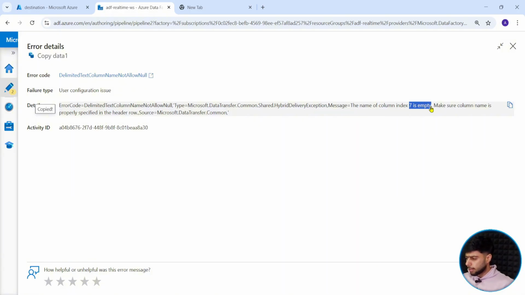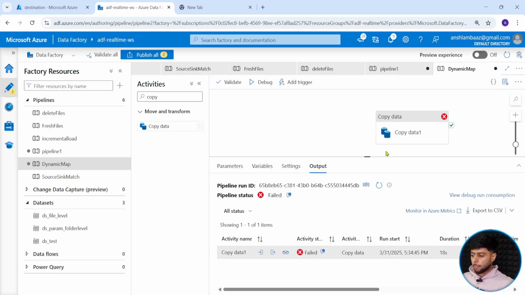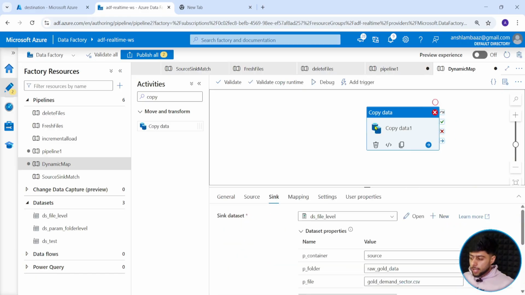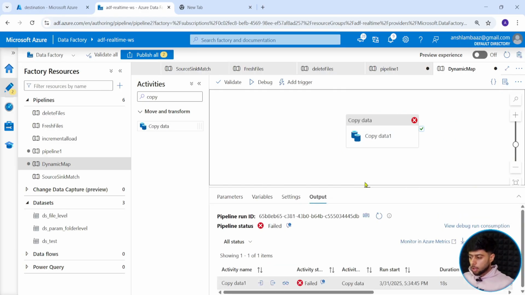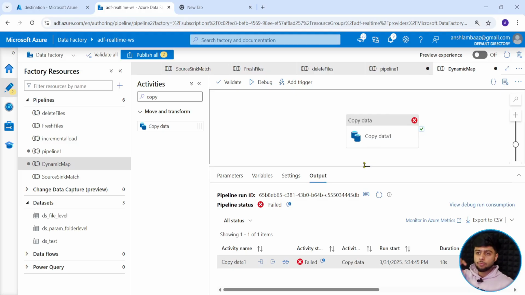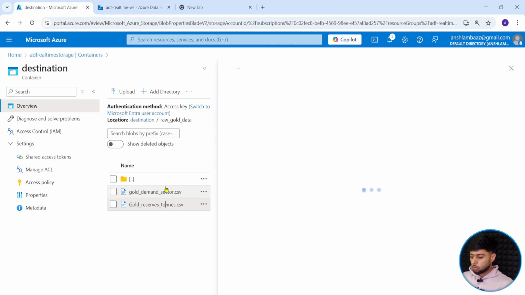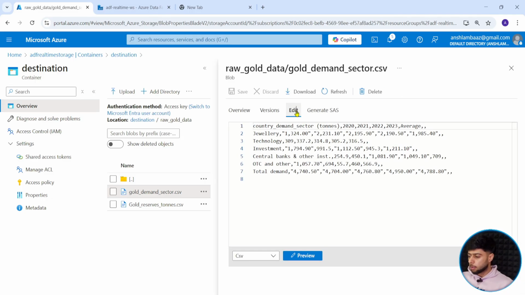We do not have anything at index 7, bro. Make sure column name is properly specified in the header row. Oh, I see what can happen. So maybe we have some corrupted data, or let's say we have some records which are breaking the schema. It can happen. So let's go to the source, demand, and we click on edit. So let's see where is index 7.